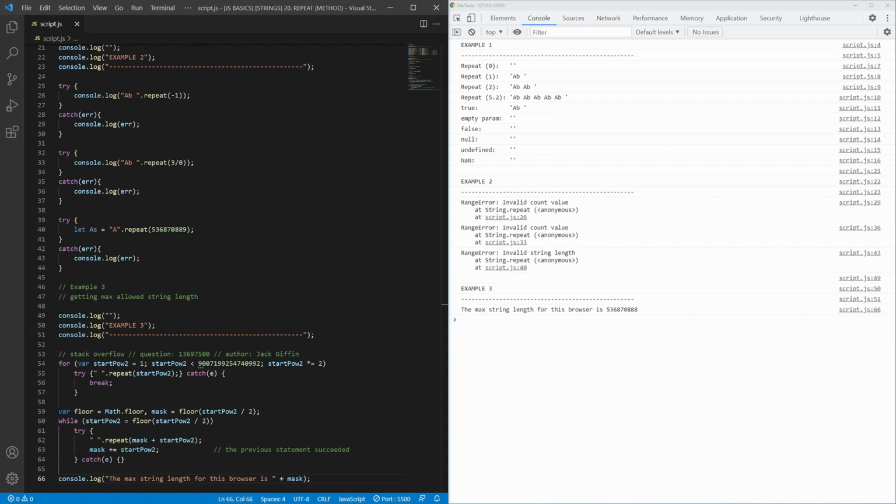That's it for today. We learned that not all string methods are as terrible as the others. This was one of the good ones.